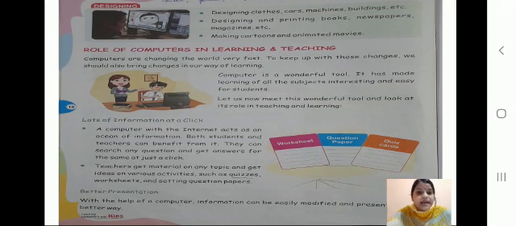Okay. Next point, better presentation. With the help of a computer, information can be easily modified and presented in a better way, right? Suppose you're writing on a topic, okay? On the computer, you can modify it and present it in a better way. How? You can add pictures, add a title, change the color of the title, write the title in a different font, give colors, underline, and write in bold. Okay, so these are possible using the computer. So any information can be modified and presented in a better way.